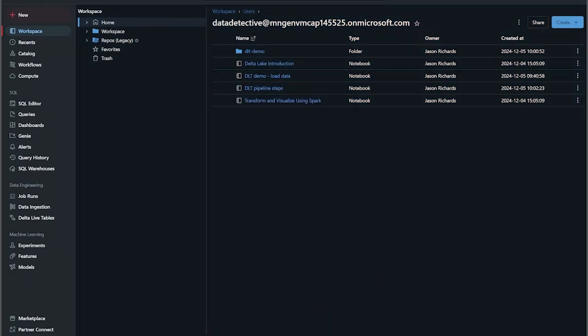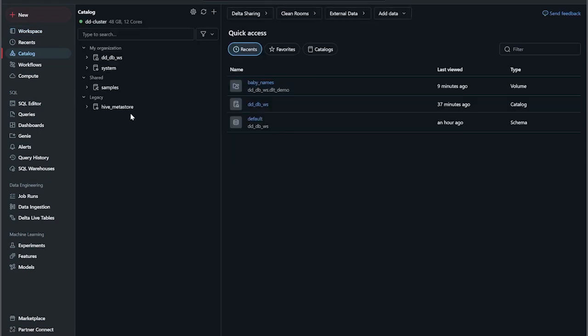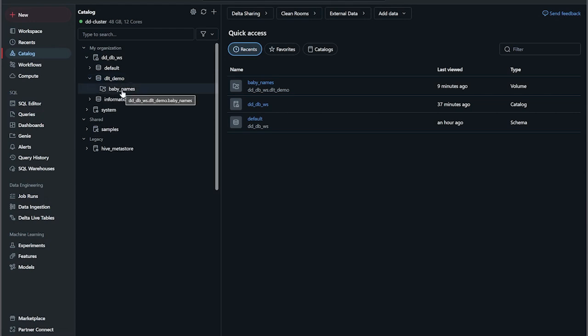Welcome back, detectives, to the DetectoLab 5000, and we're going to crack the case of Delta Live Tables. So let's get started. The first thing that we need to work with here is some baby name data. I've already run a process that loads that in here. If you take a look at my Unity catalog, I created a new schema object called DLT demo. And under that, I've loaded in a new volume called baby names.